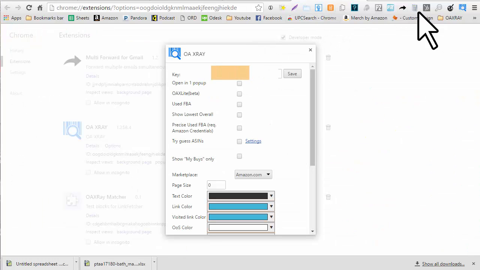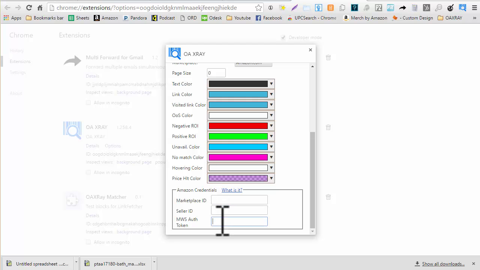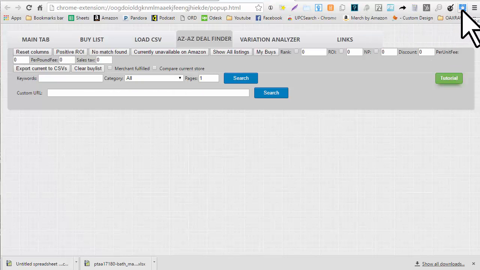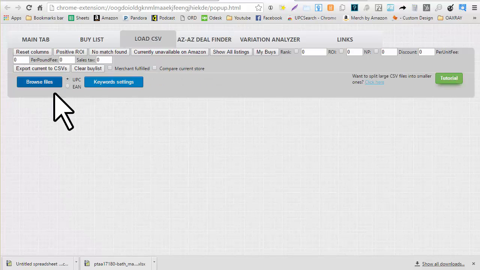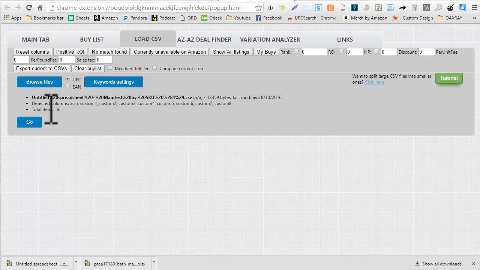I just want to remind you that if you right click on OAXRAY, you come to an options page and you must have your Amazon credentials input down here before you can process CSV files. Once my credentials are input, I can just left click on the OAXRAY extension. It brings up a page like this. I go to the Load CSV feature and I browse my files. Once my file is in, it should say detected columns and it should say ASIN right here and your total number of items, and it looks like we have 56 items.